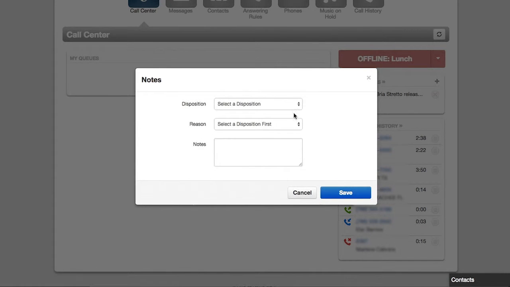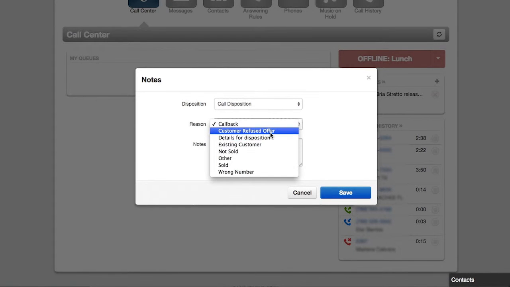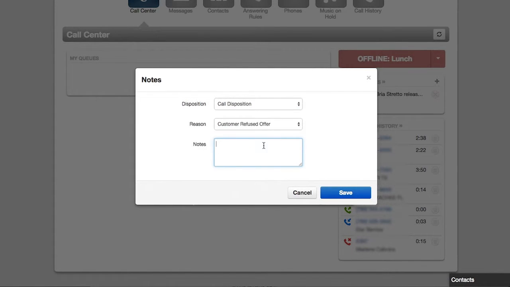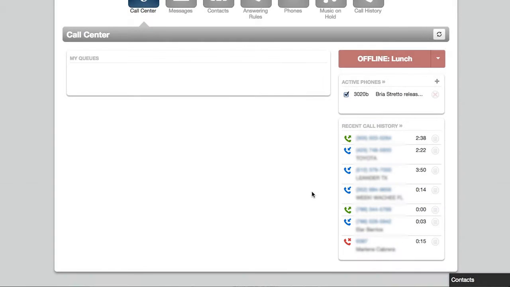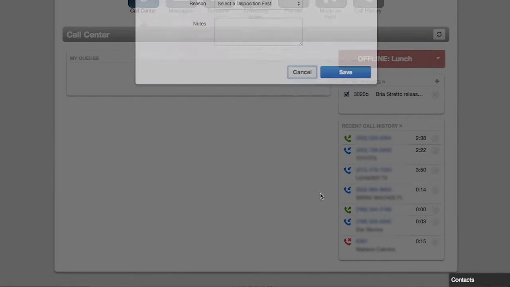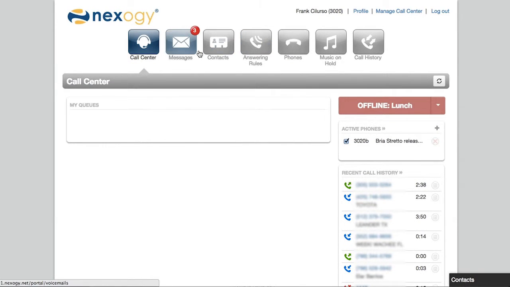I'll be able to notate and disposition, which is shown in the call center supervisor portal overview. Customer refused offer, due to... and as a call center supervisor, that information will be audited. Here, you can put notes to remember, maybe I want to call back this client, and I can notate that.